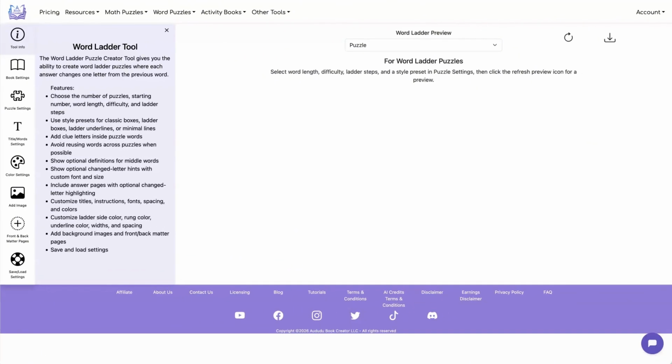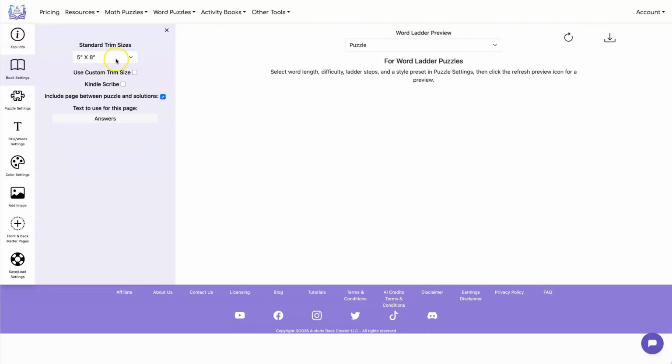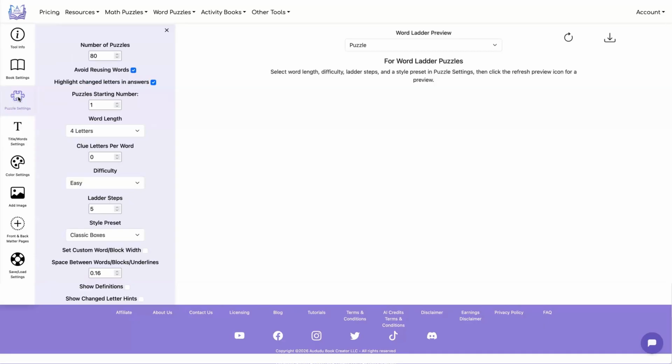The Word Ladder tool is organized pretty much the same as all the rest of our tools. I'm going to start with book settings and select your trim size. You have all the standard trim sizes available, along with use custom trim size or Kindle Scribe. Under puzzle settings is where you're going to set up how all of your puzzles look.